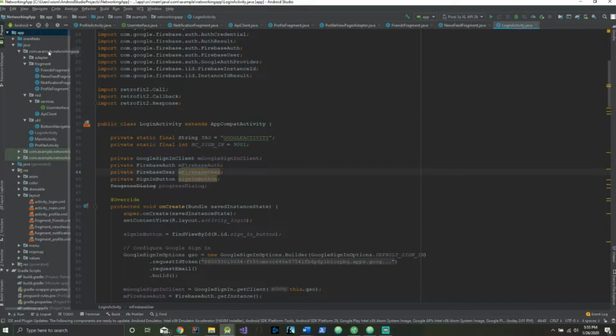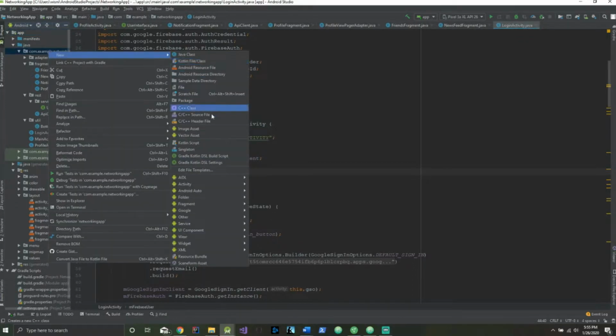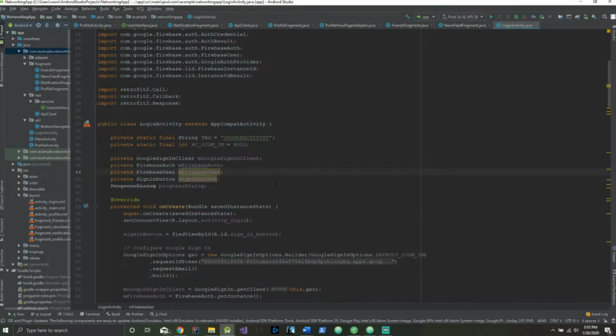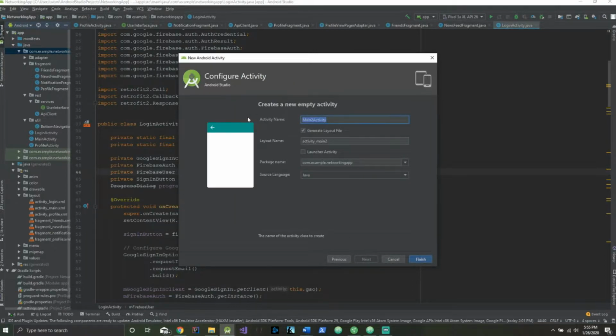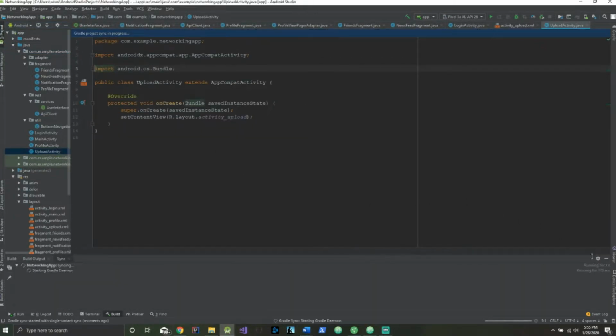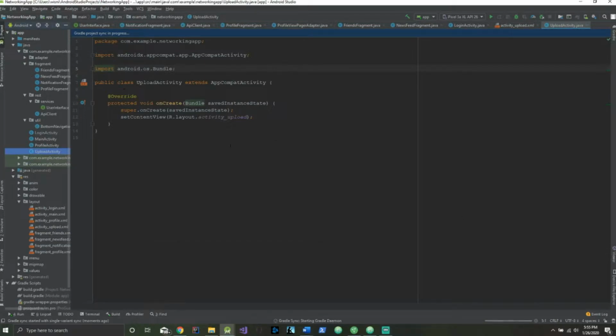Now the first thing we're going to do is create a new activity, and it's going to be called upload activity. We select empty, next, and we call this upload activity. Okay, so now we have our activity as well as the activity upload file.